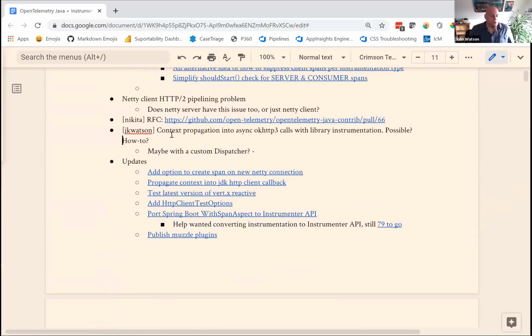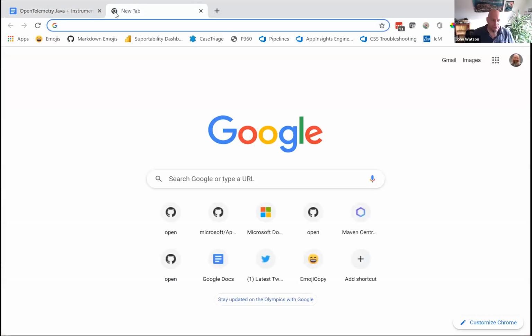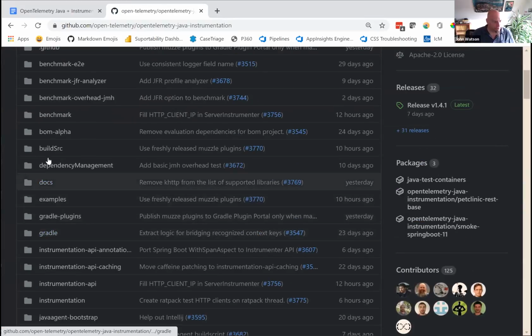In my Android work, I'm trying to figure out how to do context propagation into OkHttp async calls. I've been poring through OkHttp APIs, and it looks like they have a dispatcher API that you can override that allows a custom executor service. So maybe there's a way to just have the context propagation at the executor service level. Do we have library instrumentation for executor services? There's something somewhere, but I can't remember where it is.